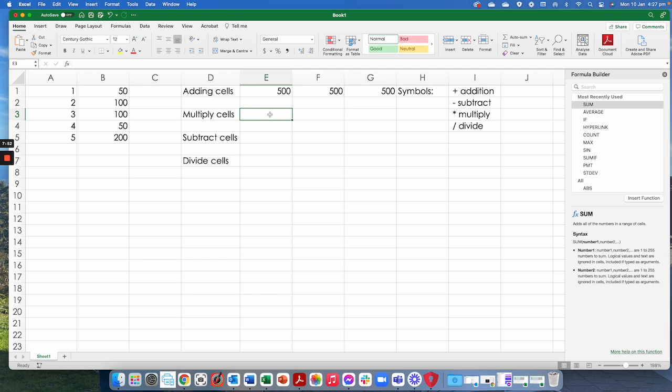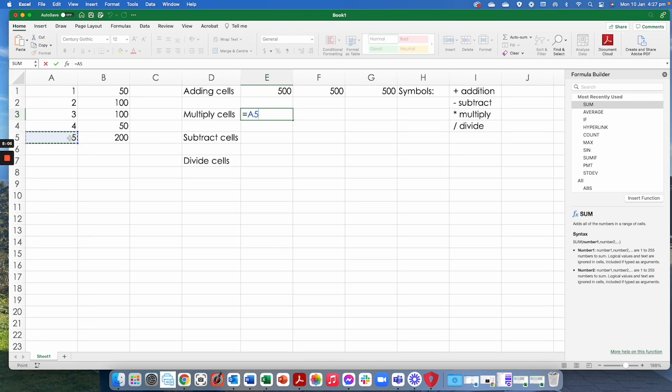To multiply cells, I'm going to use the bottom 2 lines here. So we're going to do 5 times 200, which we know is 1000. So again, it's an equals, and we're literally going to select that cell. And to multiply, we use the star. So you can use the star over on your number keypad, or you can use the star above number 8 across the top row.